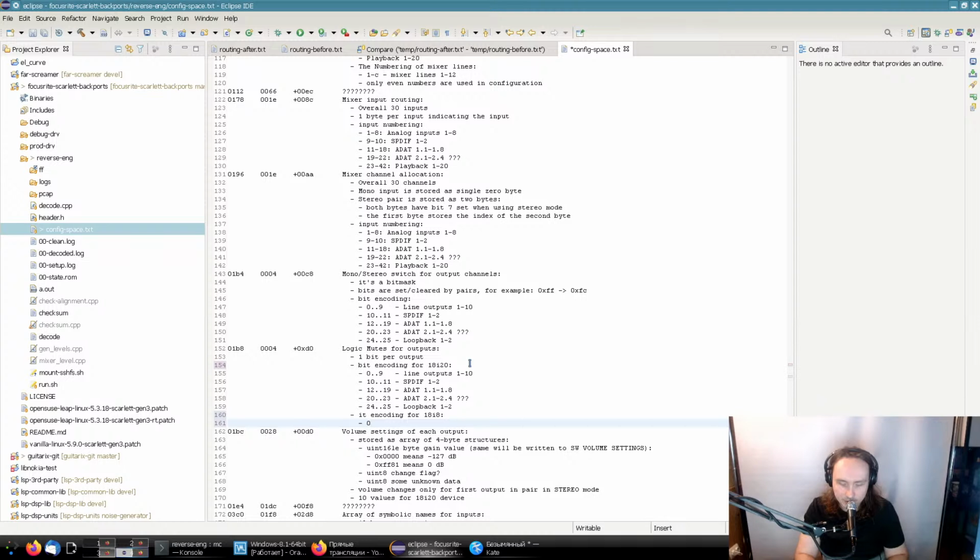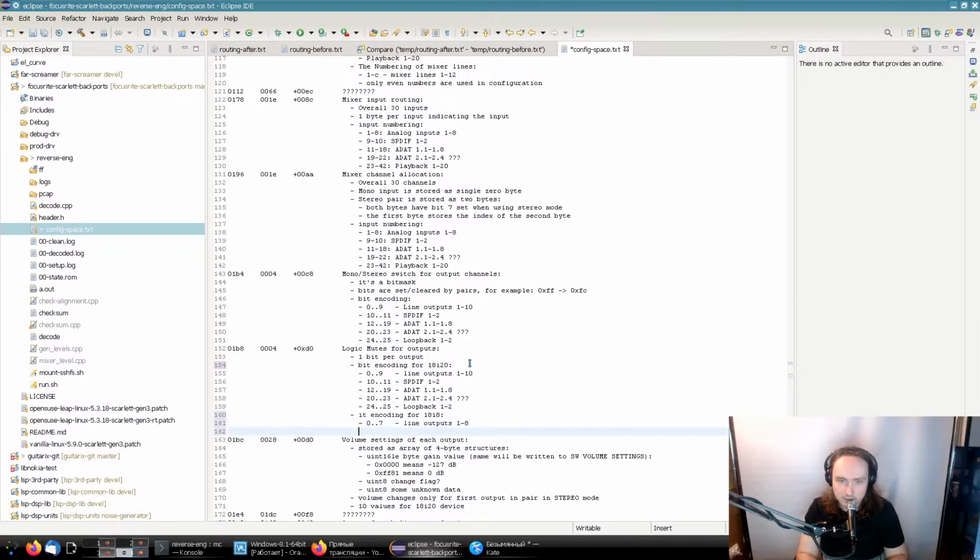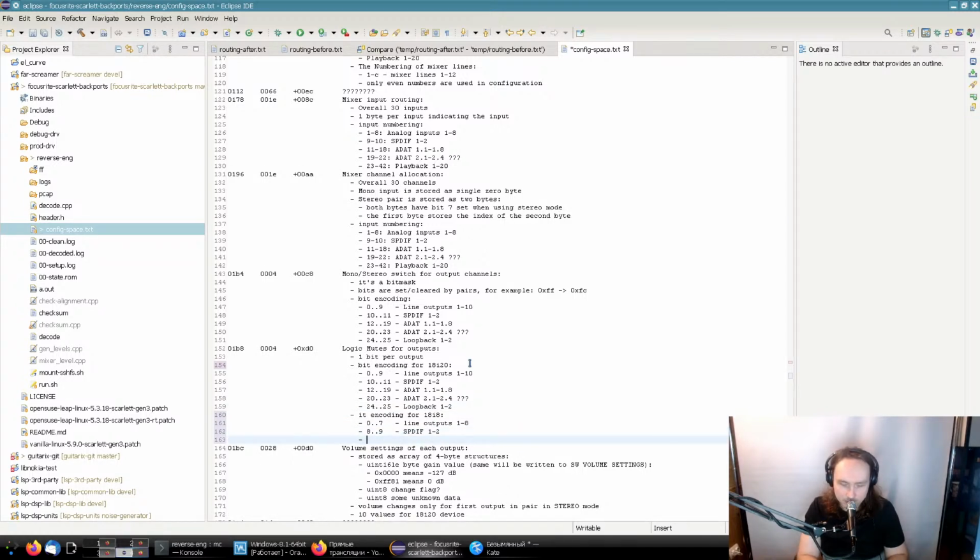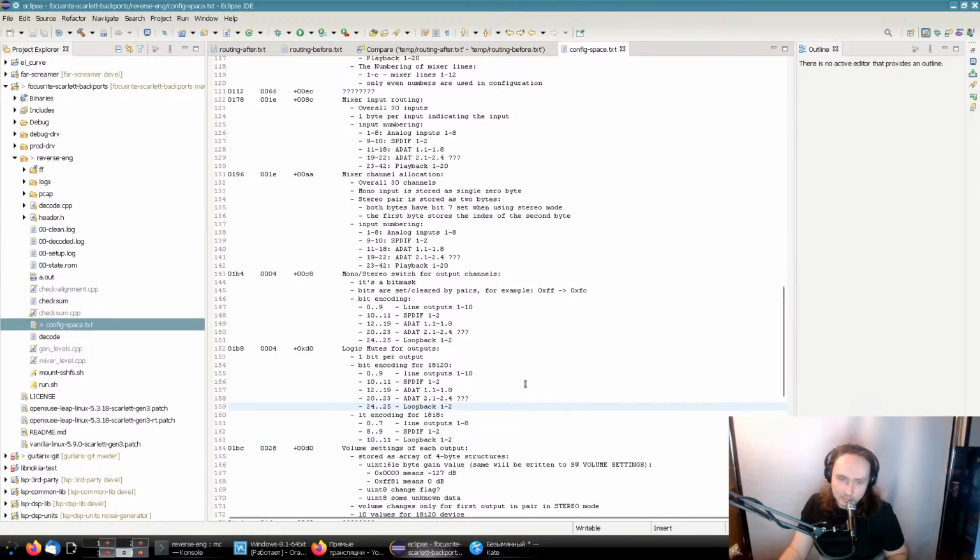So we have 0 to 7, there are line outputs. 1 to 8. Bits 8, 9 are related to the SPDIF 1, 2. And bits from 10 to 11 are related to loopback 1 to 2. So we should remember this.